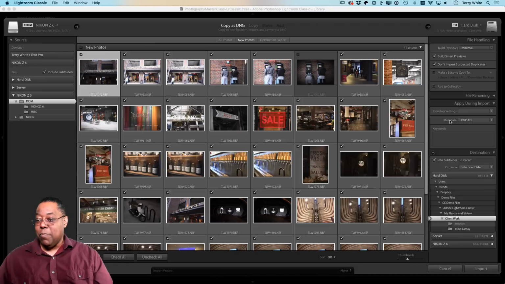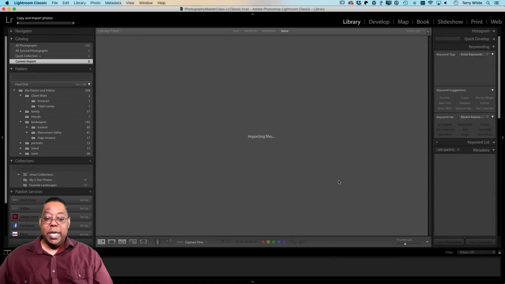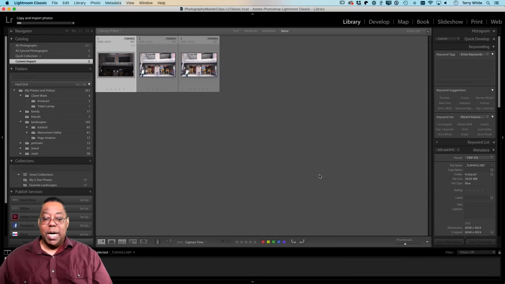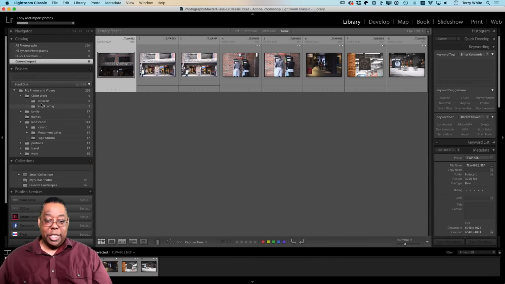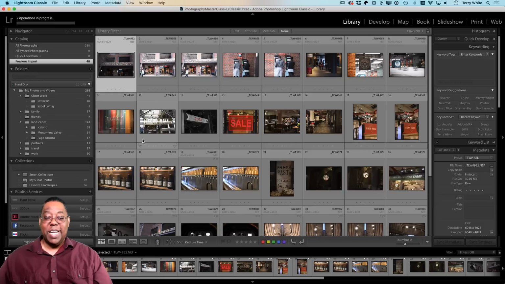All right, so now that I'm ready to do all of that, I just click import and it will begin the importing. So it made my new album or collection. It's importing them, copying them from the card. Once they're done copying, it will convert them into DNG and stick them all in that album. So that's importing into Classic. That's how it works. Now they're done importing.